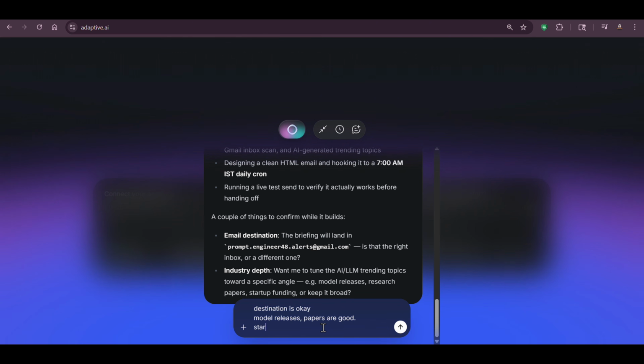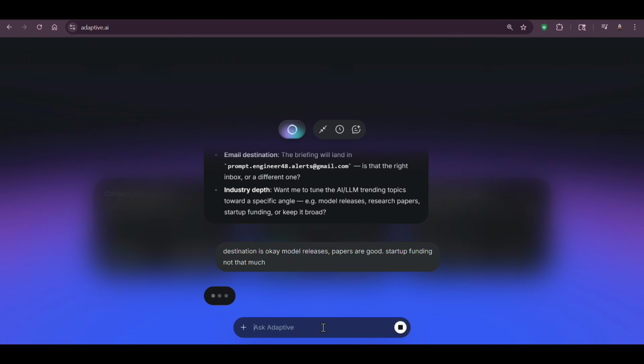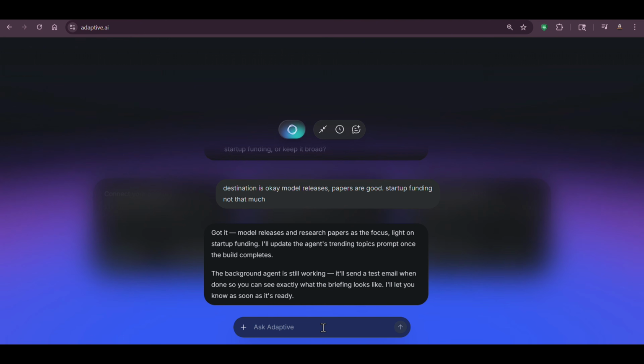I can say model releases, papers are good. Startup funding, maybe I can reduce that, not that much. So I send this command over. Got it. Model releases and research papers are the focus. Background agent is still working. I'll send a test mail when it's done so that you can see exactly what the briefing looks like. Okay, please let me know.